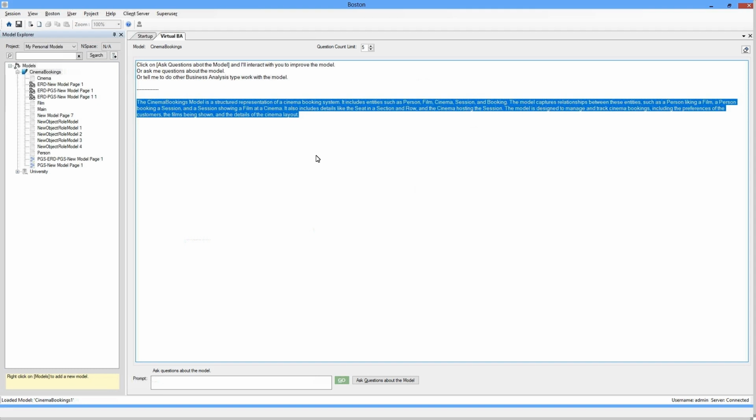The cinema bookings model is a structured representation of a cinema booking system. It includes entities such as person, film, cinema, session, and booking. The model captures relationships between these entities, such as a person liking a film, a person booking a session, and a session showing a film at a cinema. It also includes details like the seat in a section and row, and the cinema hosting the session. The model is designed to manage and track cinema bookings, including the preferences of the customers, the films being shown, and the details of the cinema layout.